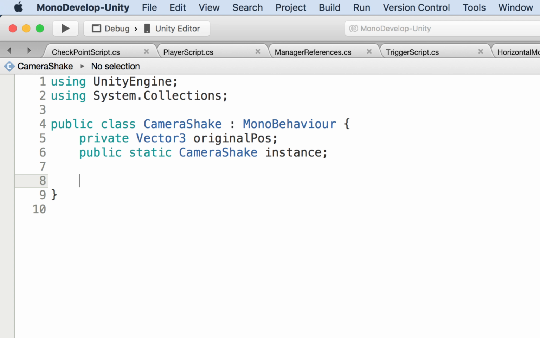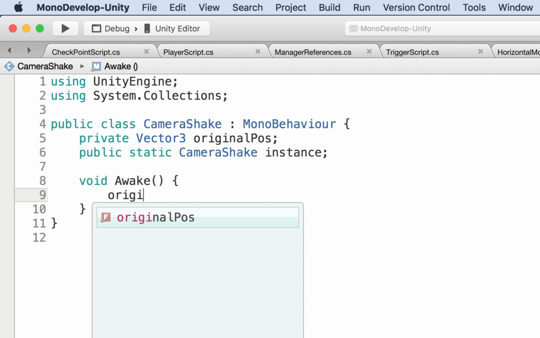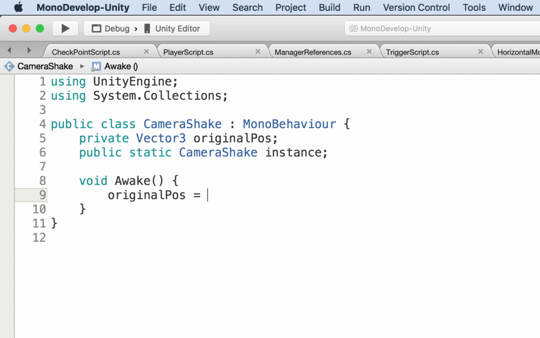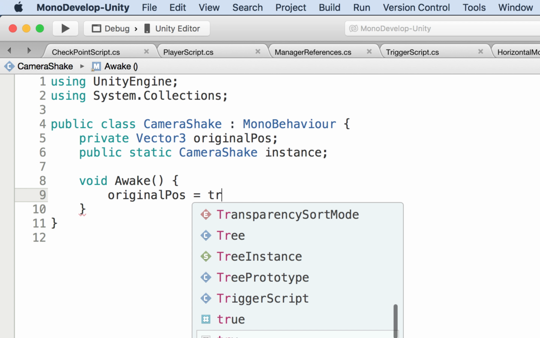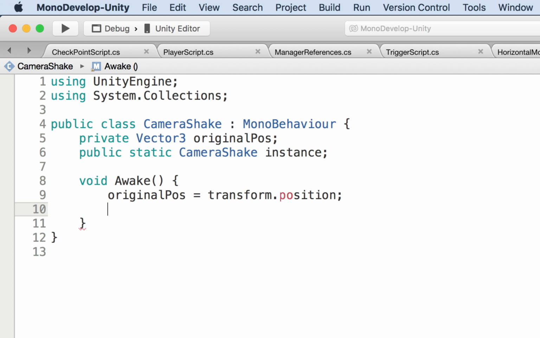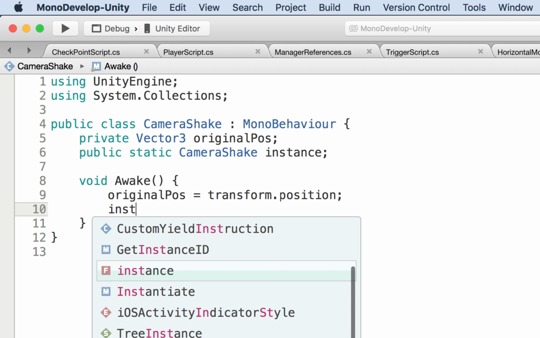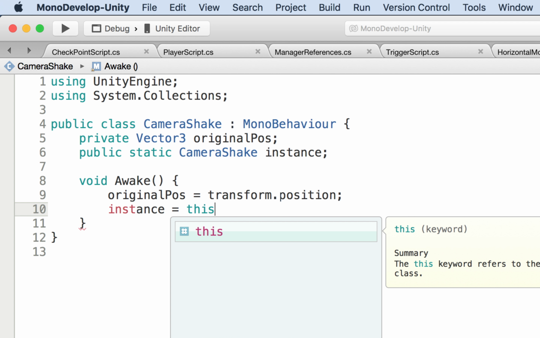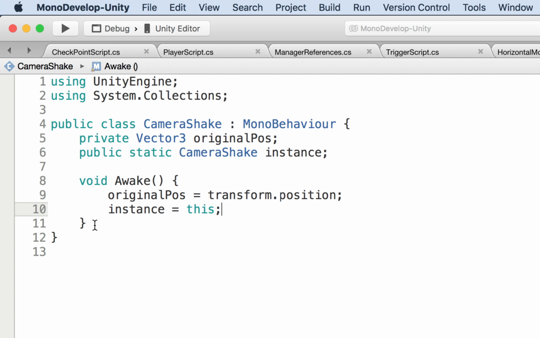And now let's do the void Awake. Whenever the game is awaking, or at least when the camera is getting loaded, we're going to say that the original position is equal to the position of the camera. So that would be transform.position. Okay, good. And also let's get the instance. So the instance is equal to this, and this is the instance of the camera.